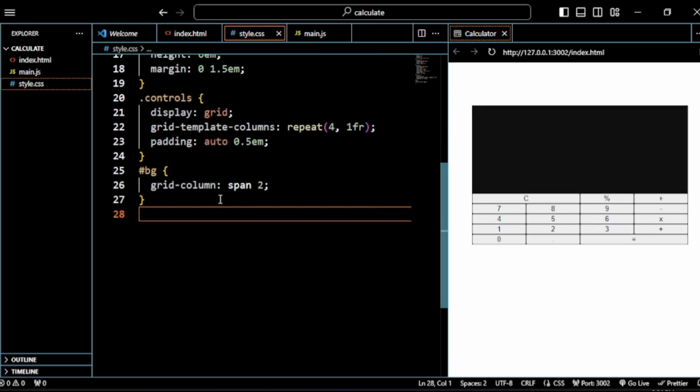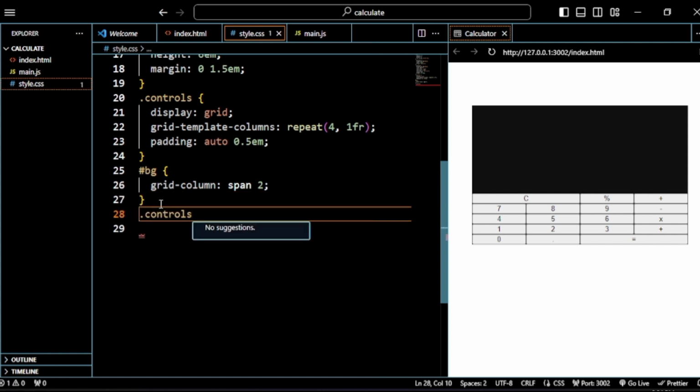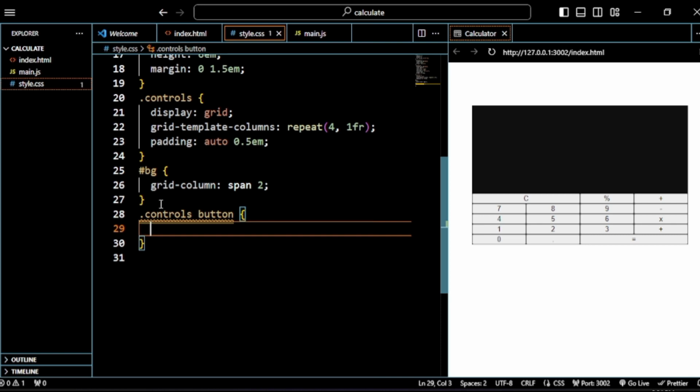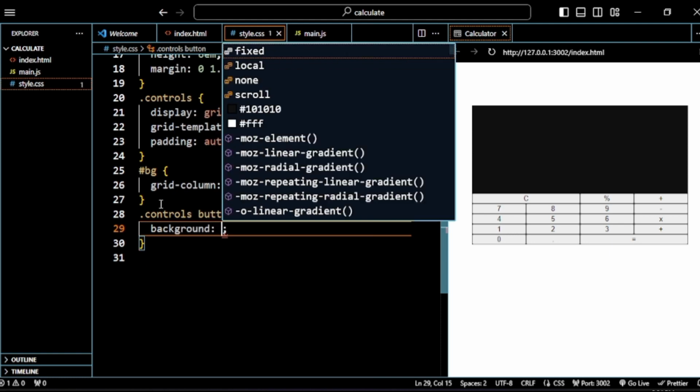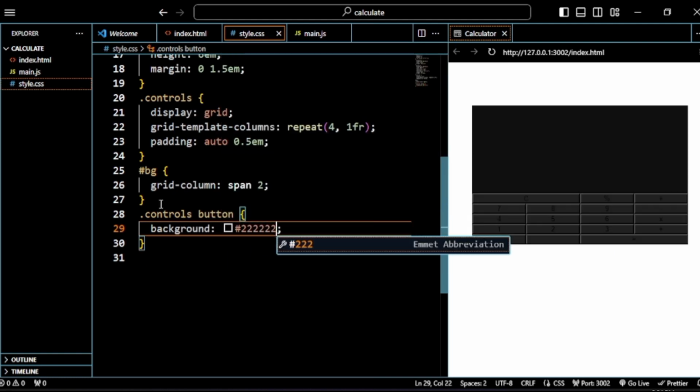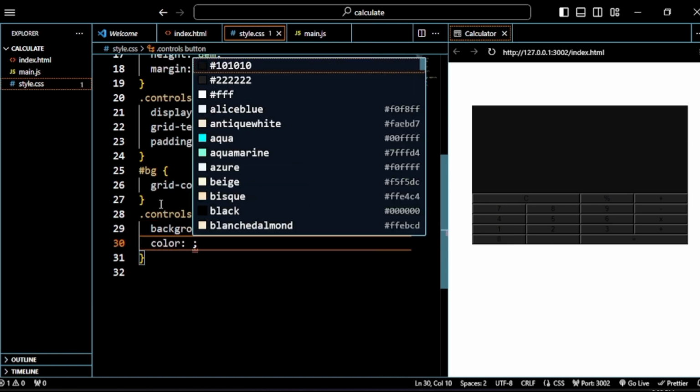We will be styling the buttons in the controls, so you have to get the class name of text. I have to copy this and add buttons. Button. Okay, so we are starting the button. So let's add a background to it. Background of 222222 and color, which will be white.